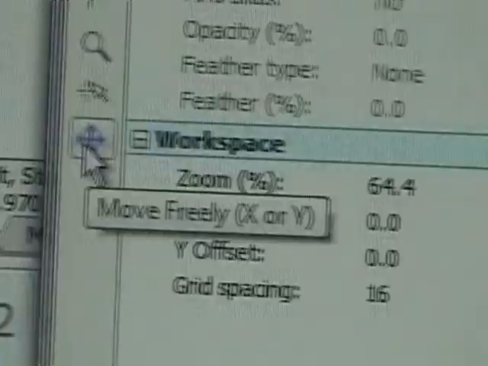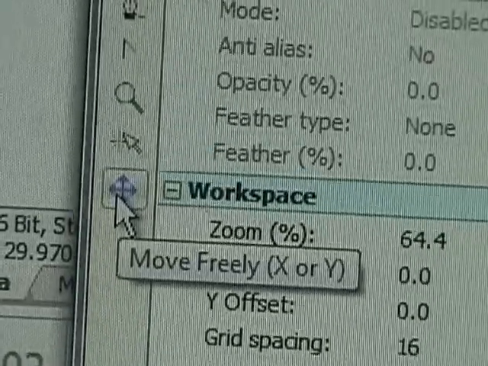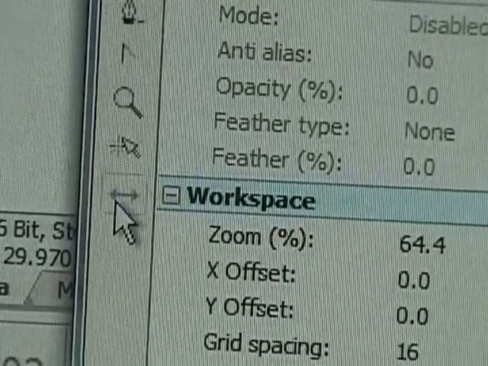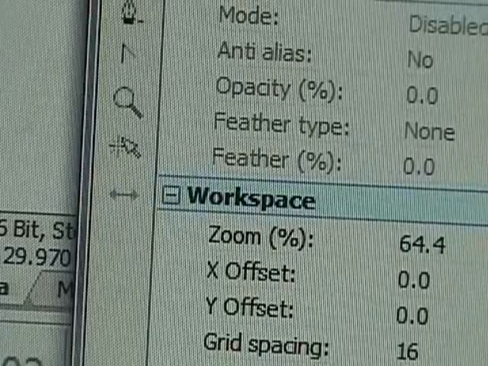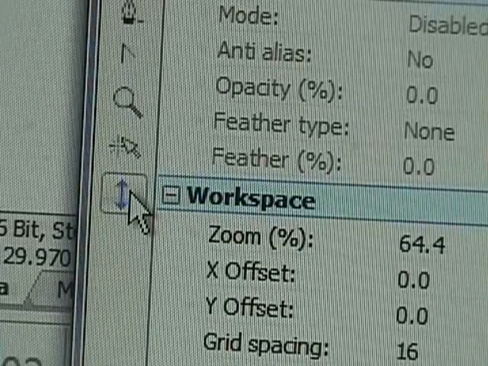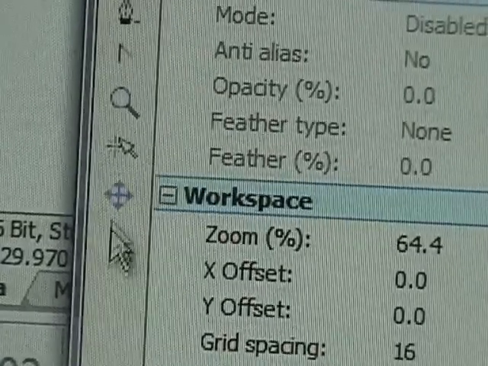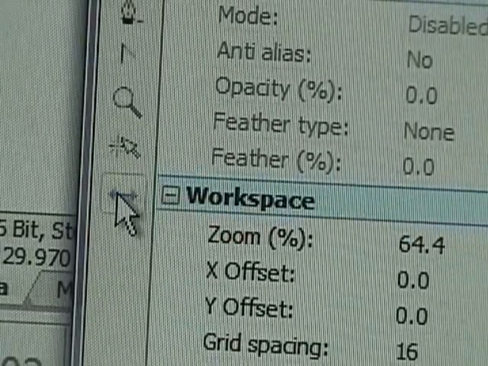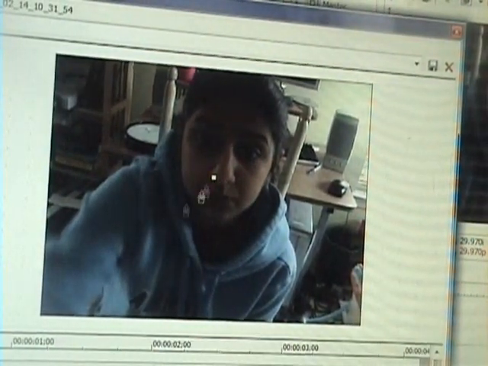If you hover over it, it's gonna say move freely X and Y. Doing that, it'll be better. But if you do this, it won't work. And if you do this, it won't work. So you have to do the one where it goes up and down. Click that, and then you go over to the video, and you click there.